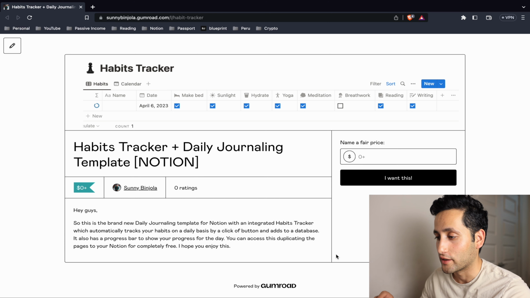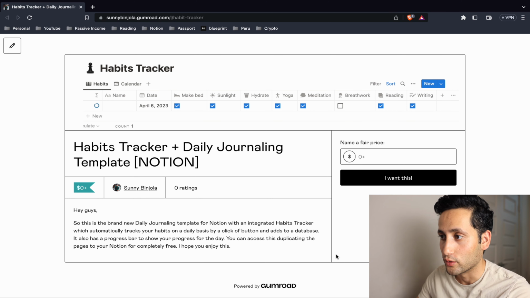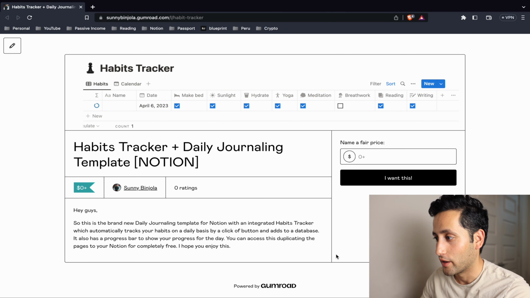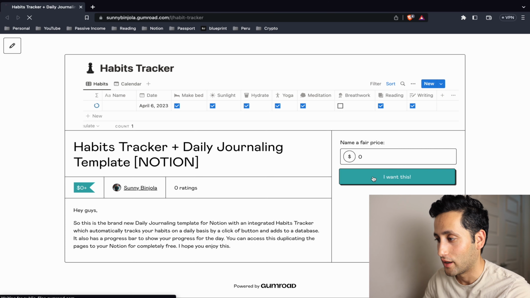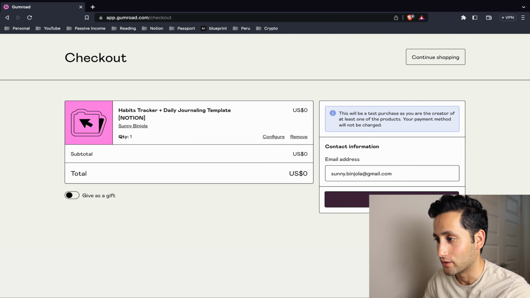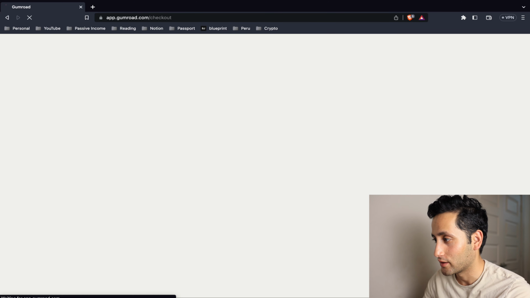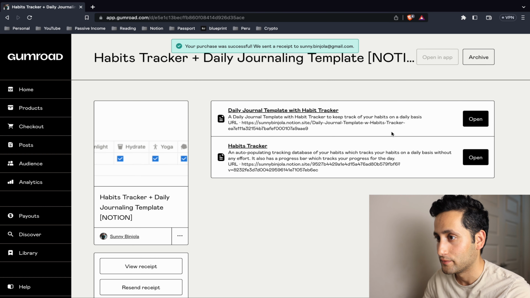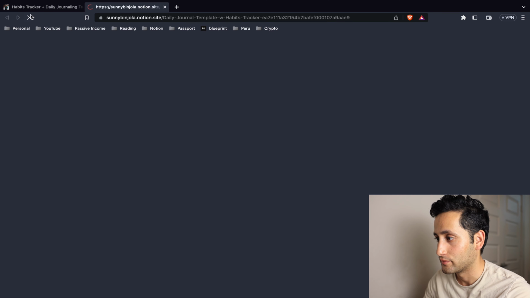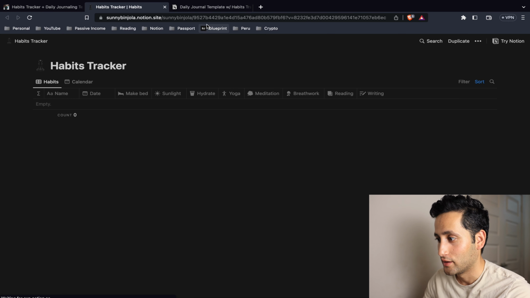Here's a step-by-step guide on how to duplicate the pages and use them in everyday life. Once you click on the link in the description box below, you will come up to this page. From here, just click I want this. You can put 0 if you don't want to pay, or you can pay if you want, but 0 is good. Once you do it, you'll get these two things. You click on open on both of them, and then you duplicate these pages.